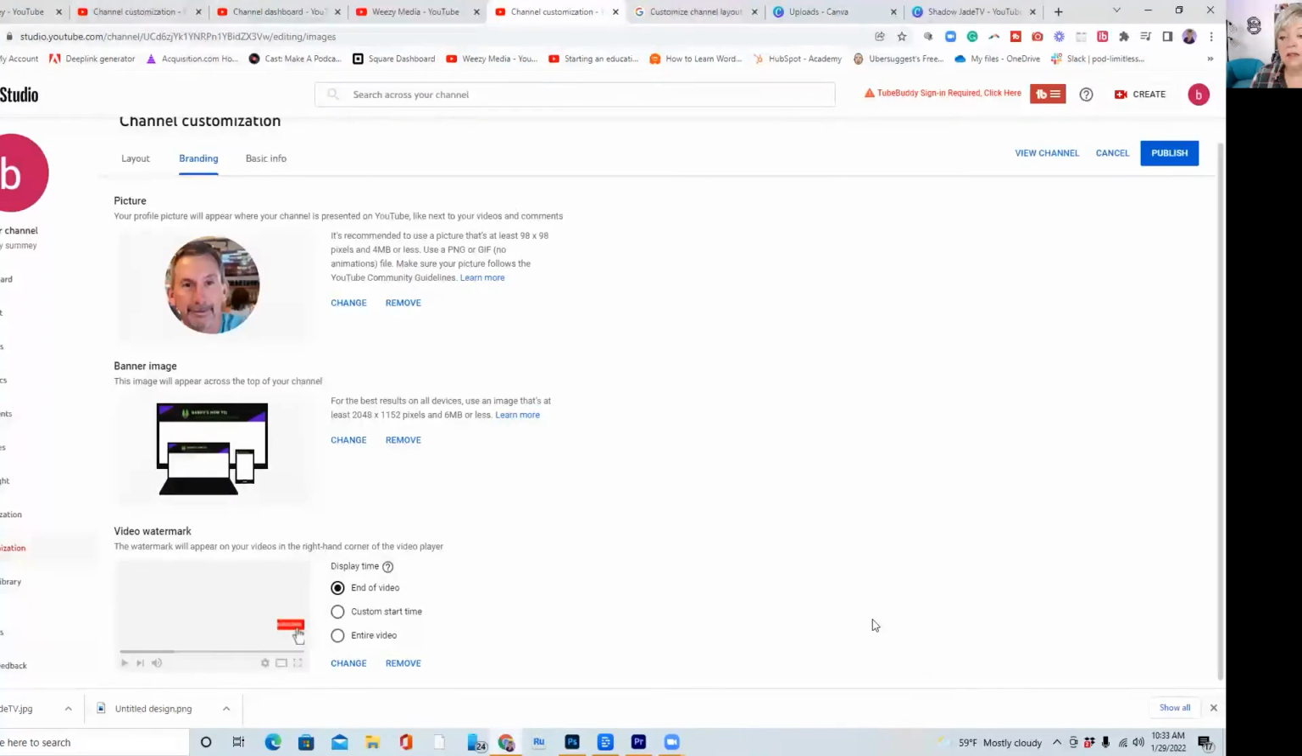And what will happen is, every time your video plays, that little icon is going to be there on your video. And here, see here, watermark video, you see display time. You can display what time you want that to come on. Put it at the end of the video. Customize the start time or the entire video. We're going to have it run throughout the whole video.